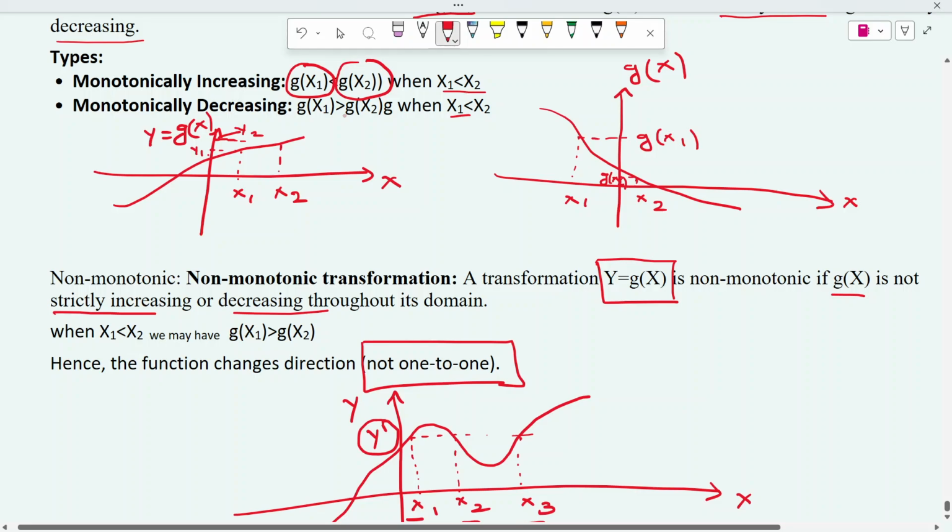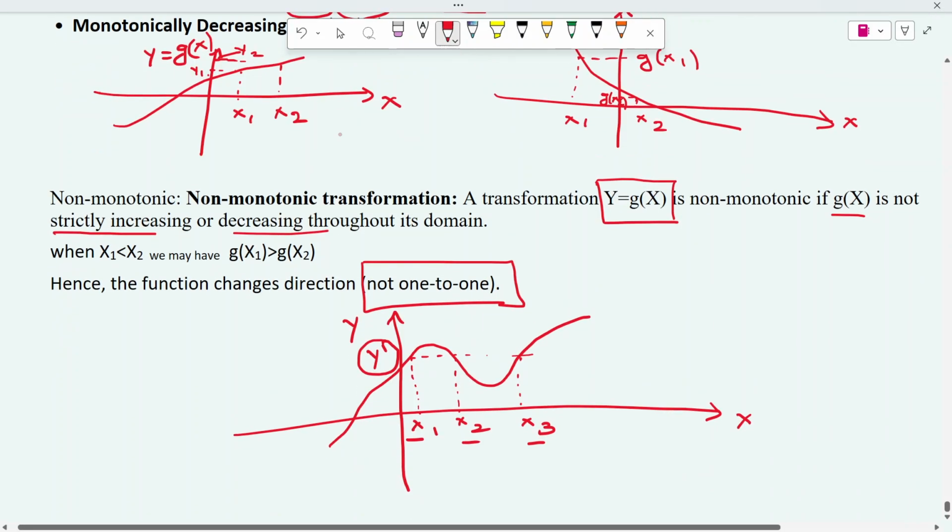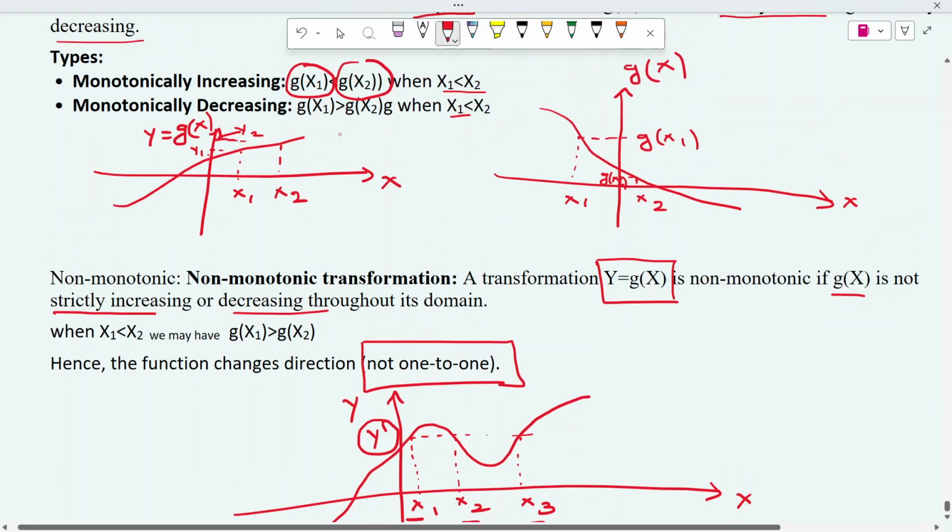You will have, for each value of x, a unique value of y. Either it may increase or it may decrease. But in the case of non-monotonic transformation, for different values of x, the random variable y may still take the same value. So that is the major difference between monotonic and non-monotonic transformation. There is a one-to-one relation between the value of x and the value of y in the case of monotonic, whereas in the case of non-monotonic, there is no one-to-one relation between random variable x and random variable y.